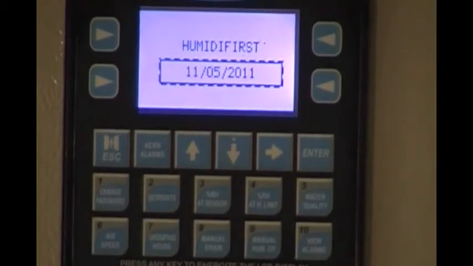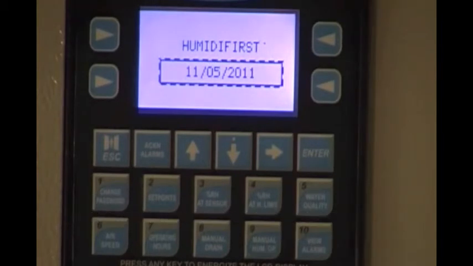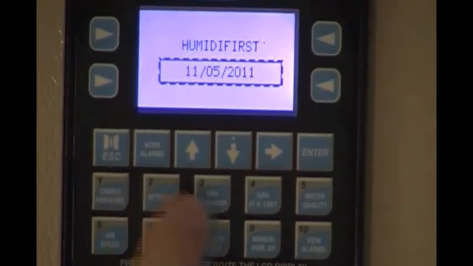Button number 8 works in conjunction with the optional auto drain feature. The auto drain feature would flush and drain your humidifiers to prevent standing water. By default, if there is no call for humidity for 120 minutes, the auto drain feature would engage. If you wish to change the timing of the auto drain, you may do that with your set points menu.